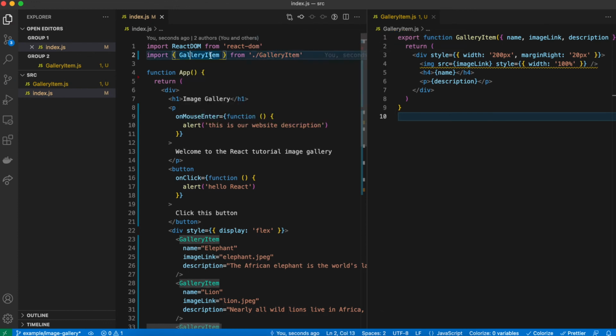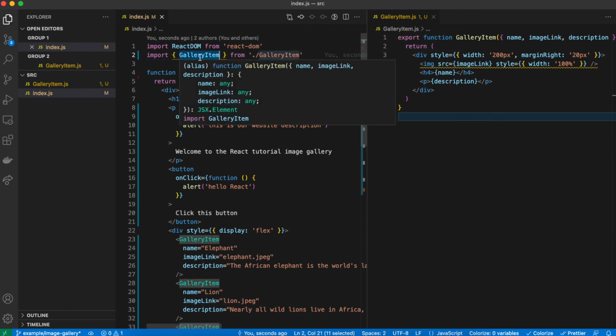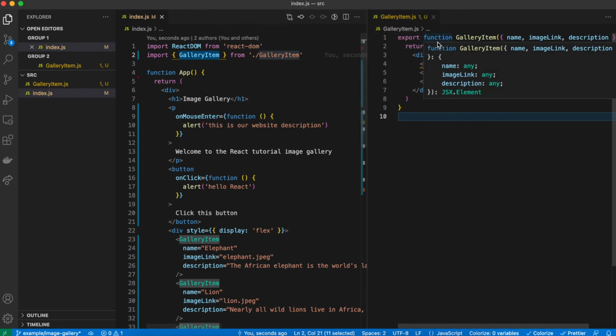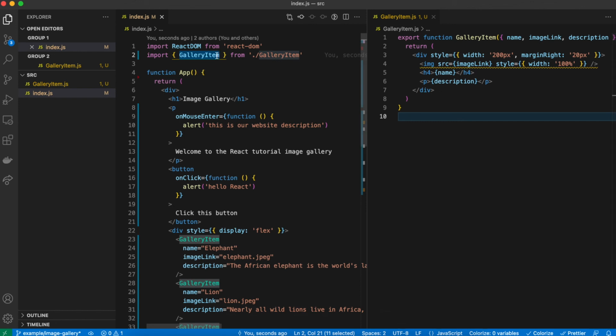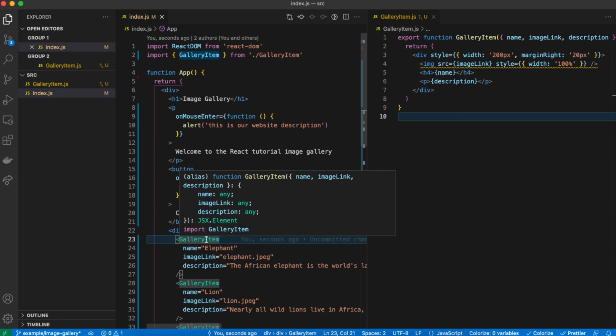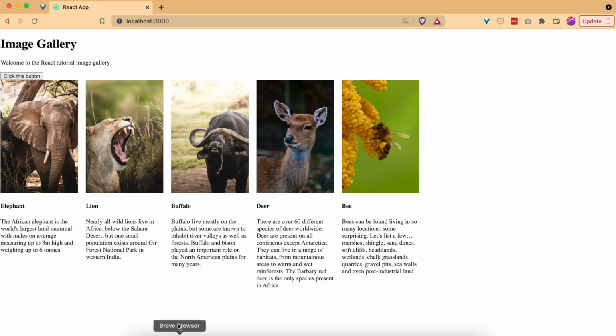So now this variable is this component. So this is now as if I've written this component inside this file. I've now got access to it and I can use it anywhere. And you can see this is now no longer complaining. And now our website works again.